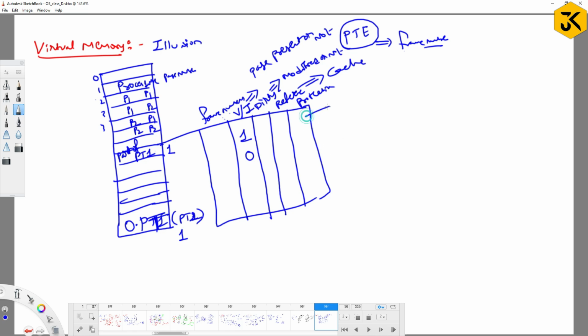Next one, protection. The protection bit basically means some users have some rights, right? Whether they are going to have write permission or not. Basically, everybody is going to have read permission, right? So certain kinds of permissions will be defined in the form of protection bits, right? This is the general structure that the page table follows. Okay.